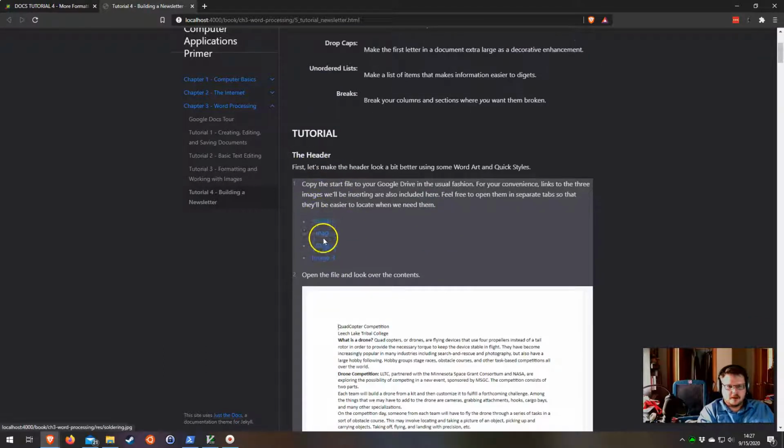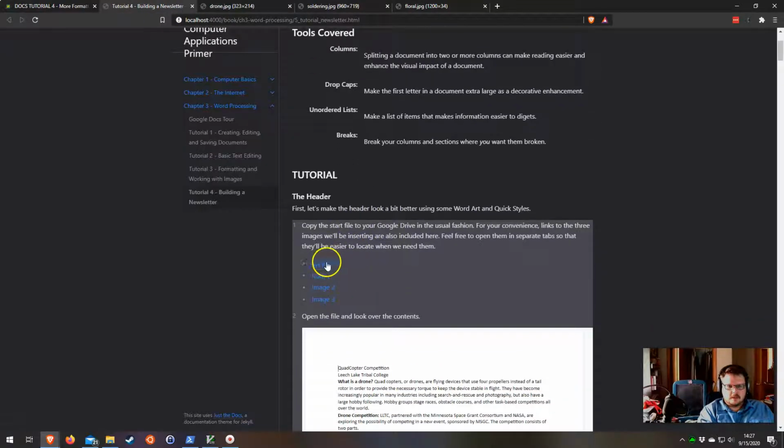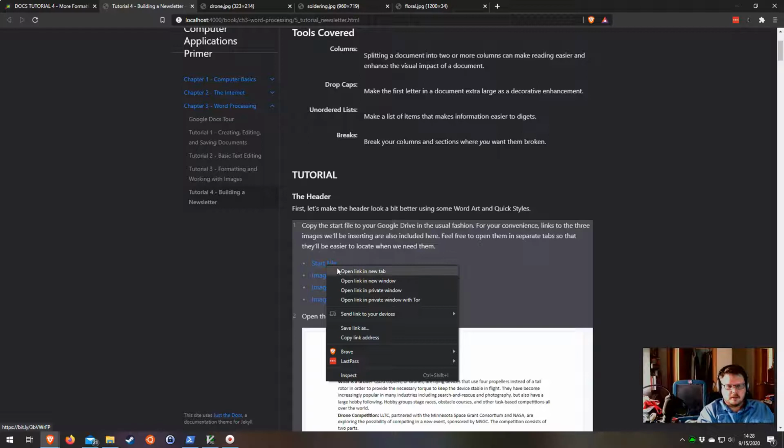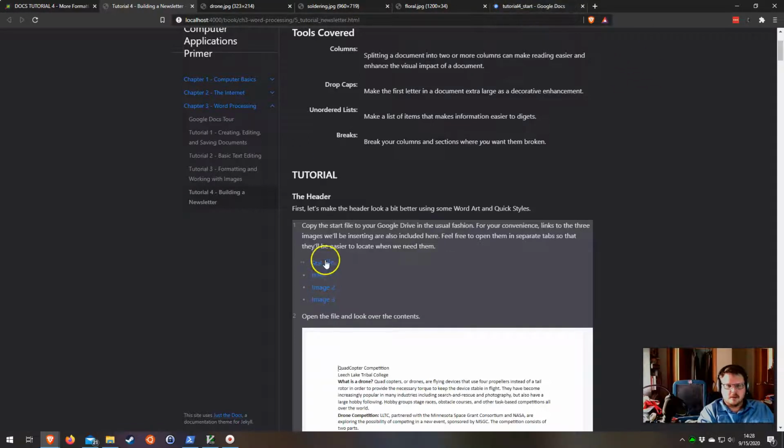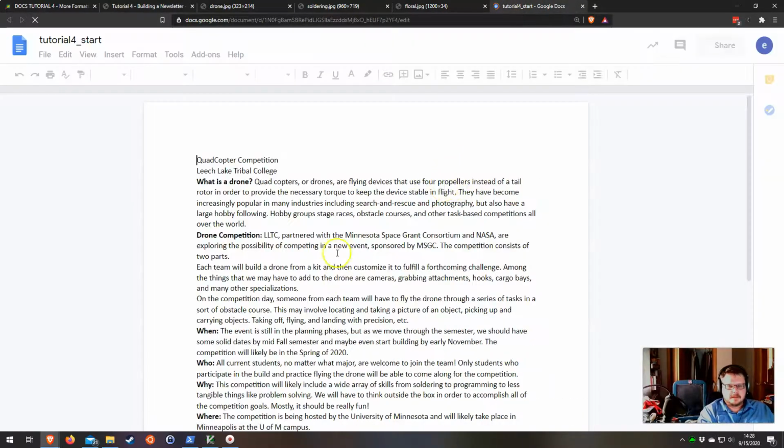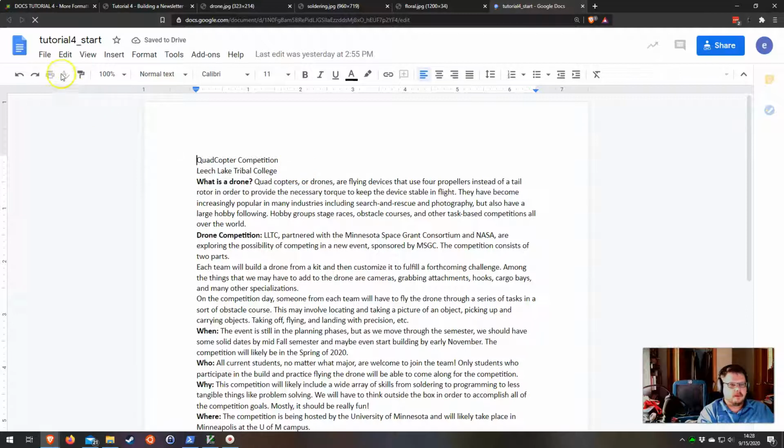The start files are here. What I'm going to do is open all three of these images in separate tabs. So they're up here. This is based on a flyer that I created for the quadcopter challenge last year. It should be kind of interesting. So I'm going to open up the start file here. This is an actual event that we did. We were not able to compete because of COVID.